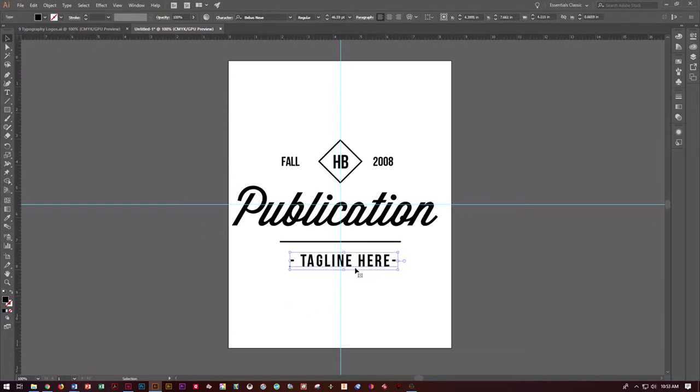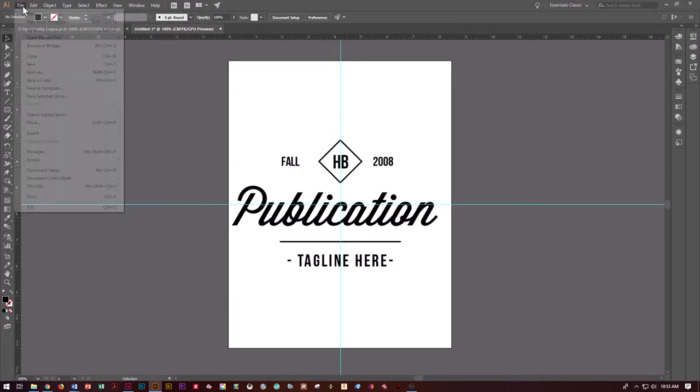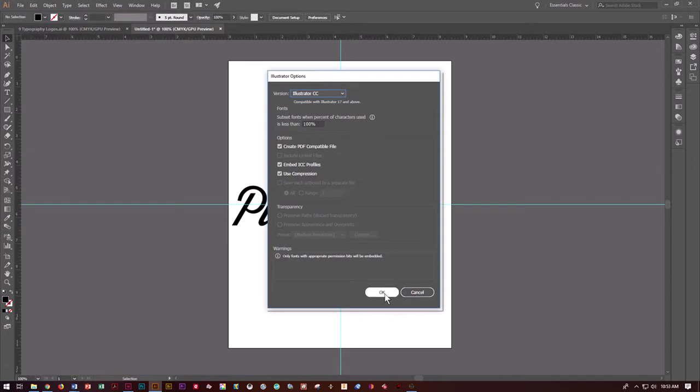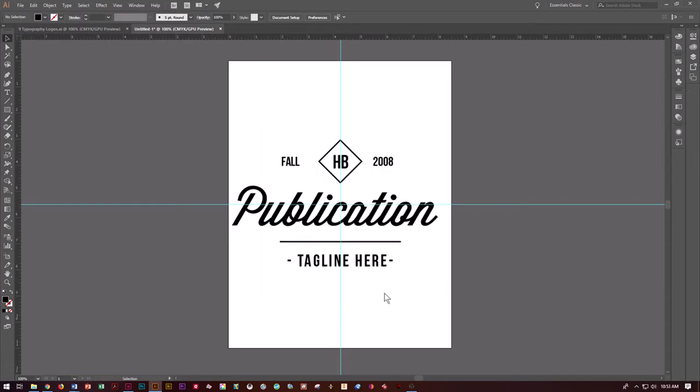Now if I click on my selection tool, go to my tagline here, it's now not centered, so I can use my arrow keys and center it a little bit better. Alright, so that's not bad so far. Let's do a file, save as, and let's name it first initial, last name, pub logo, keep it as an Adobe Illustrator file and save. It's going to ask you all these things. Go ahead and say yes.